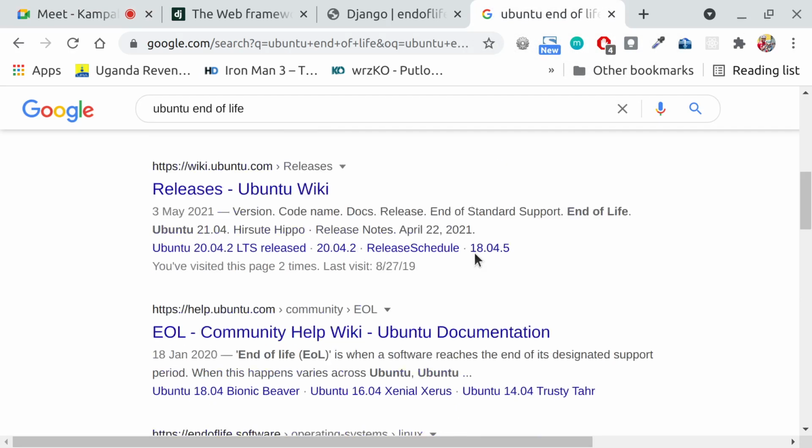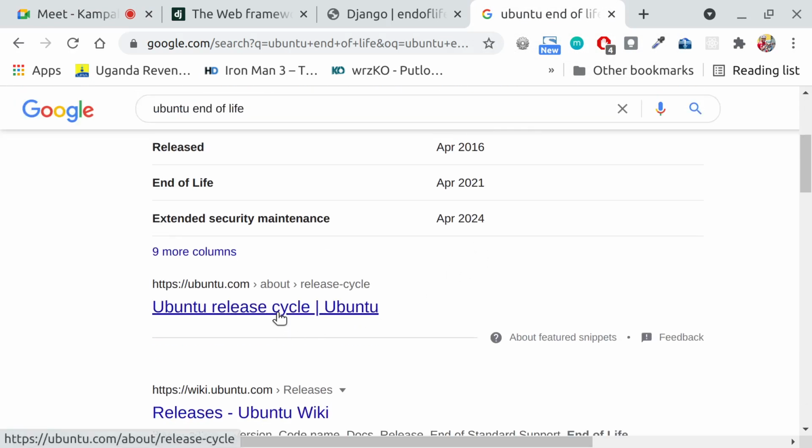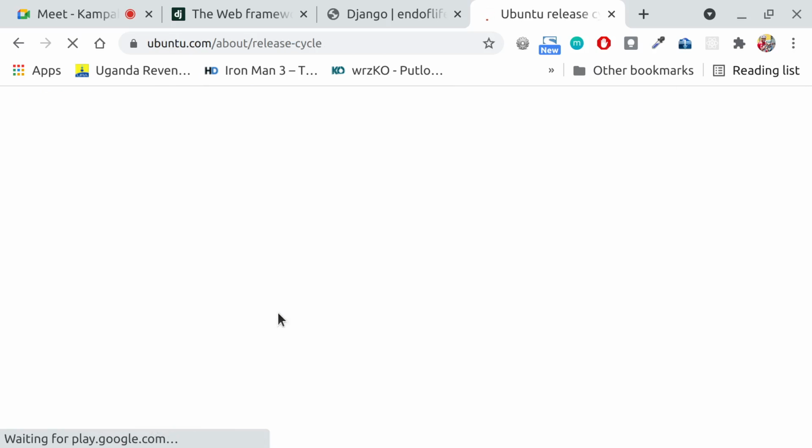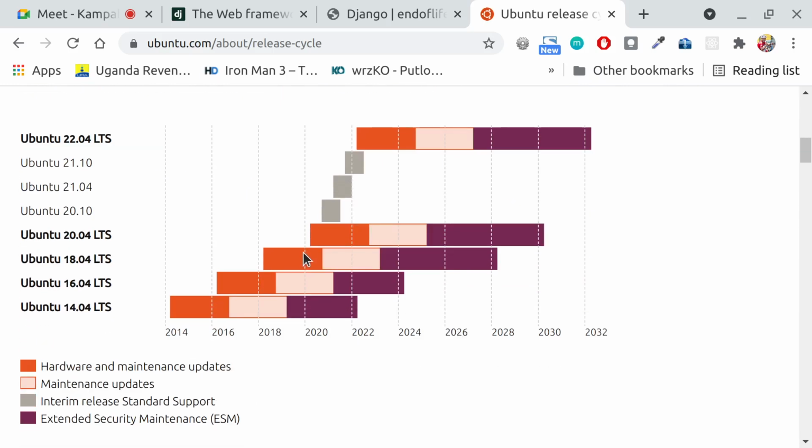Basically I was talking about this scenario of end of life. Here, I was trying to give you an example of Ubuntu. For Ubuntu, right now I think the current LTS is 22.04. No, actually, the current one is 20.04.